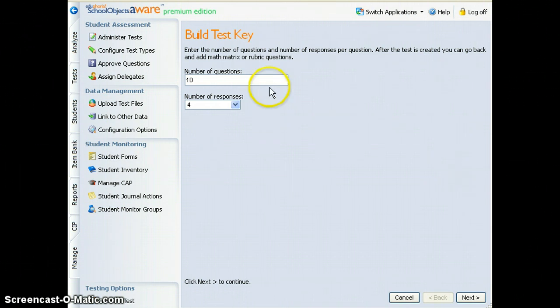The next question asks you the number of questions that you might want to have, so you need to change that. The number of responses, you see by default it allows you to create a test with multiple choice. I'm going to keep it at 4, and then we'll move on to the next screen.